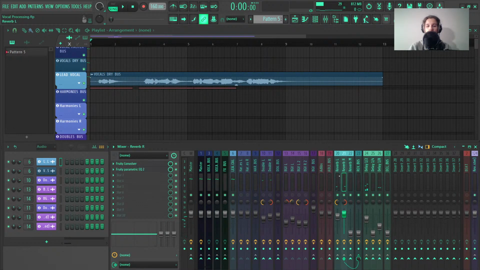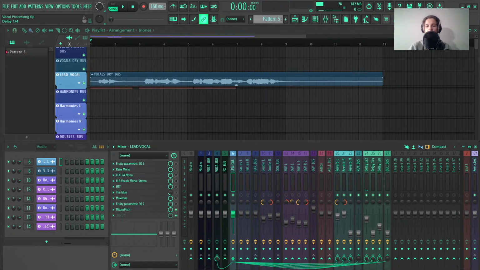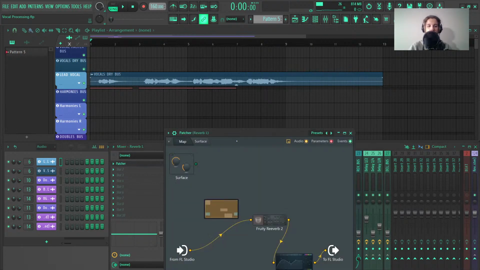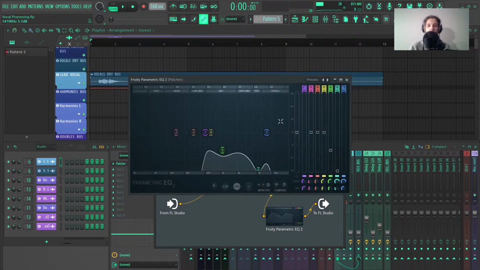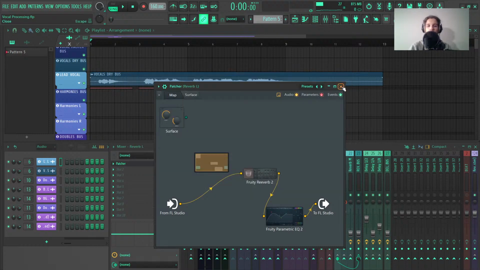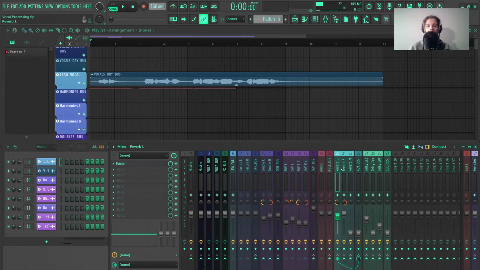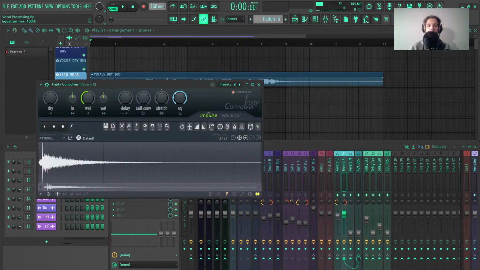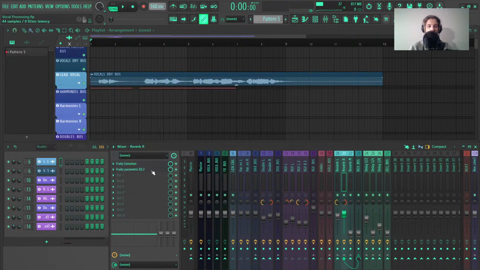On the left side, I'm linking the vocals to all of these reverb buses and delays as well. On the left side, full hard pan to the right as well, different reverbs. One of them is a preset that I created, which is a patcher, just a normal reverb and EQing the reverb. On the right side, there's the Fruity Convolver, just a different reverb and some EQ. And in the middle, this is at 0%, so it's not being used.